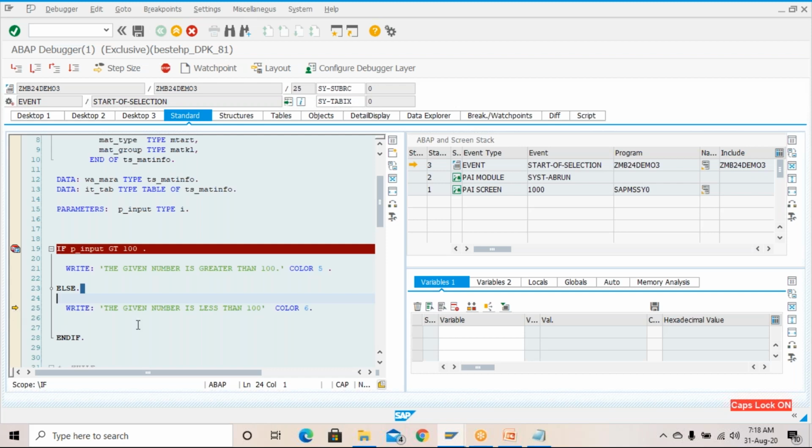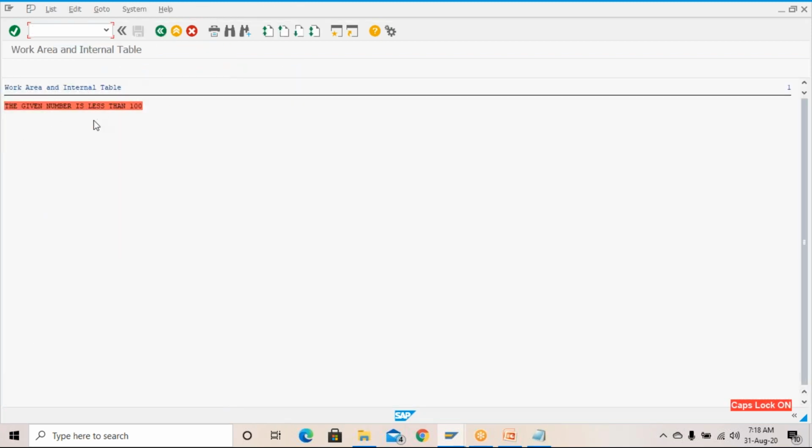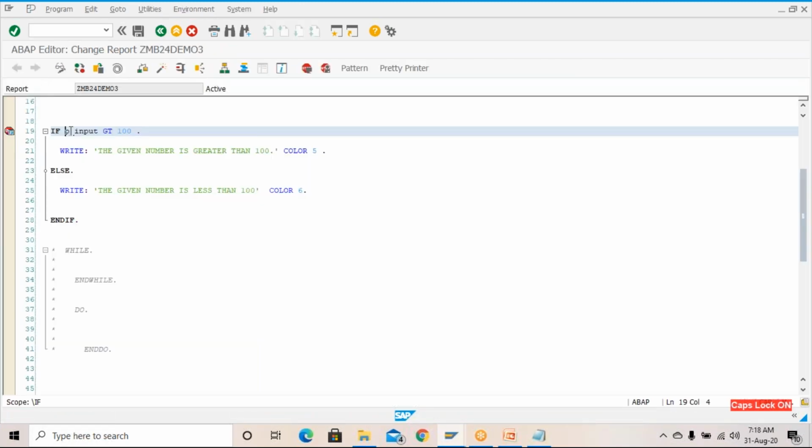You can see that it's showing the cursor is here. Cursor means control. Cursor and control both are the same thing. And you can see the given number is less than 100. So this is how if and else behave.